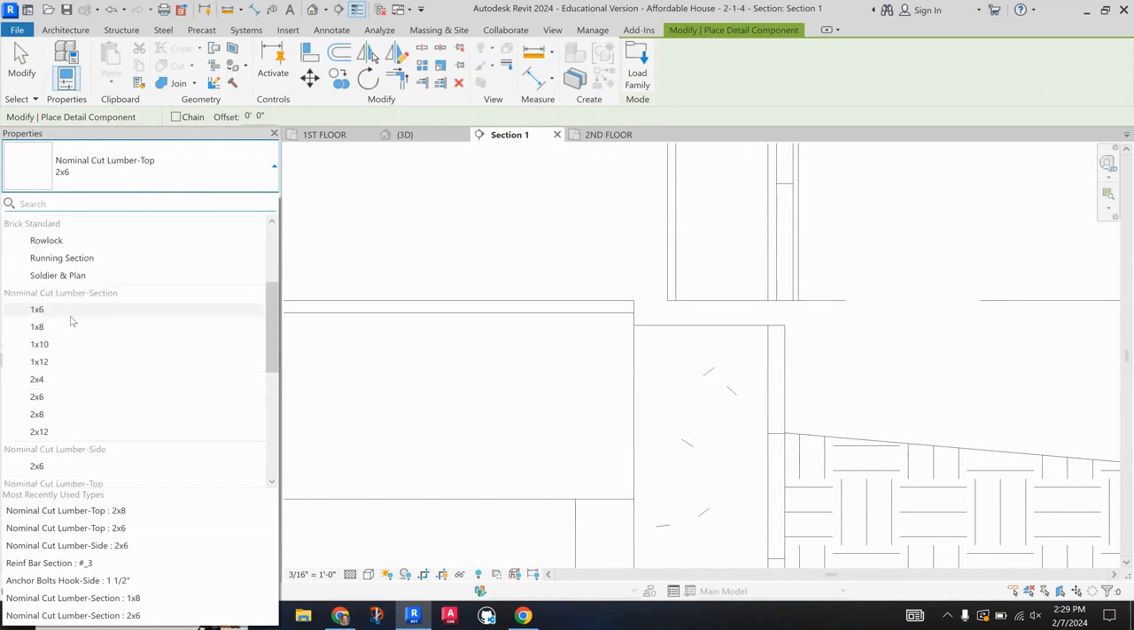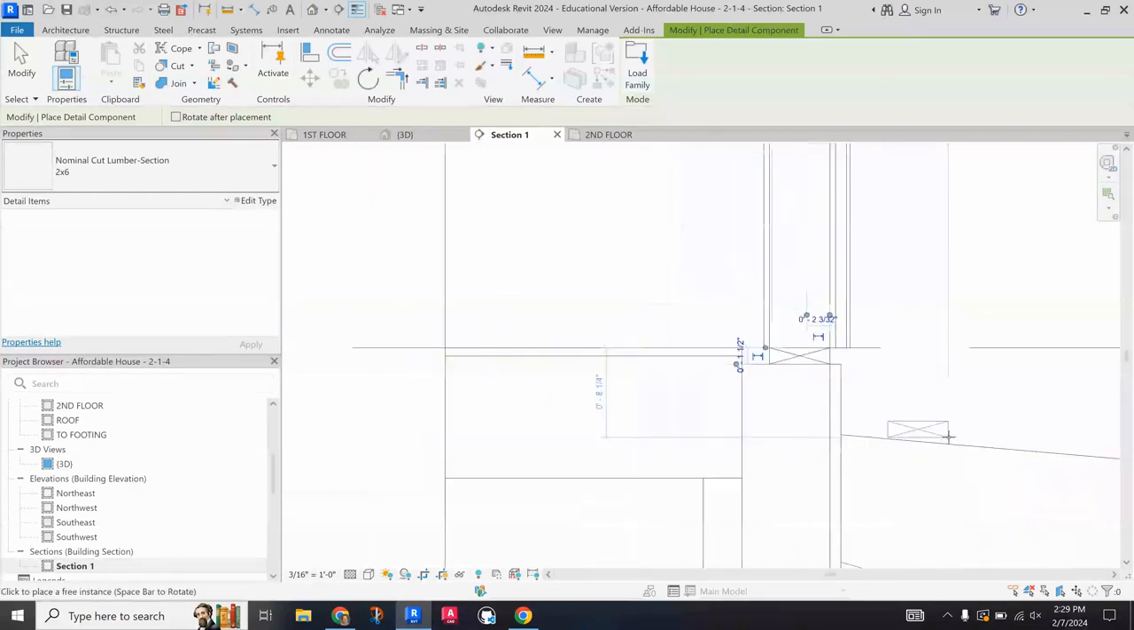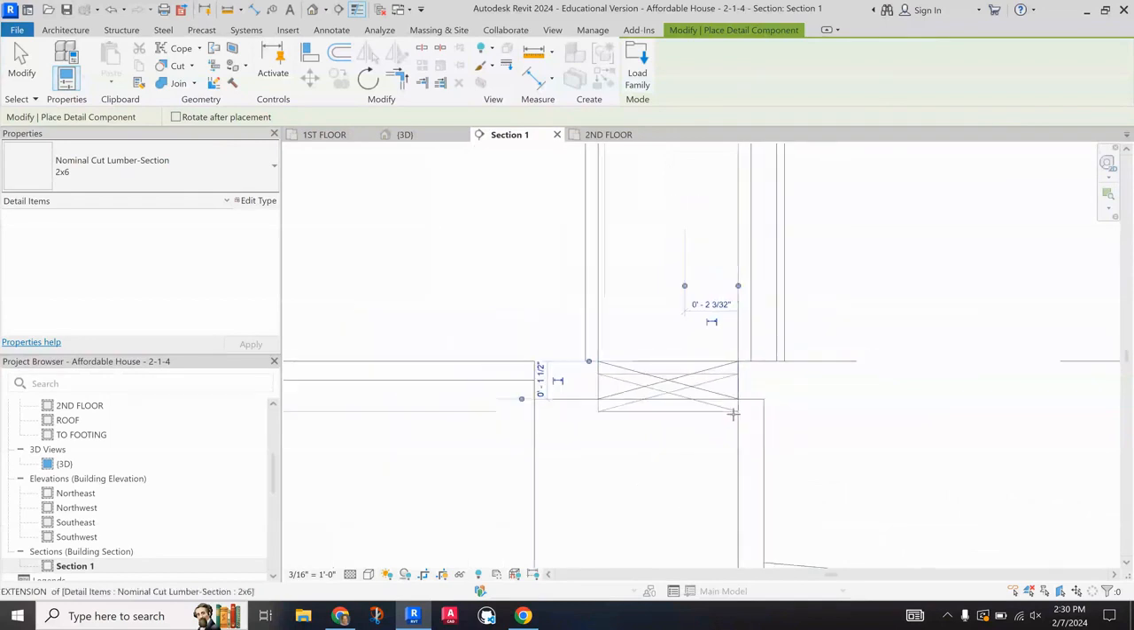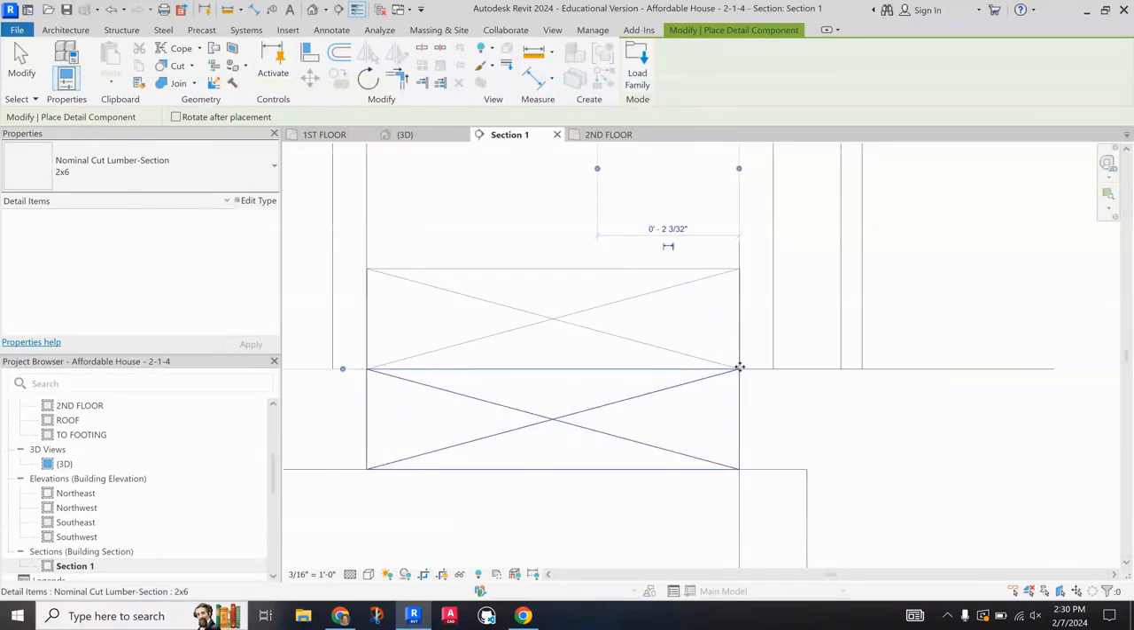I think, let's see, we don't want that. We want nominal cut lumber section. So section, we want 2x6 section. Okay, so bring that over here, hit the space bar, and we want that to be right there. Okay, so that's the top of the foundation has a treated sill plate, and then the bottom of the wall has another 2x6. That's the bottom plate.